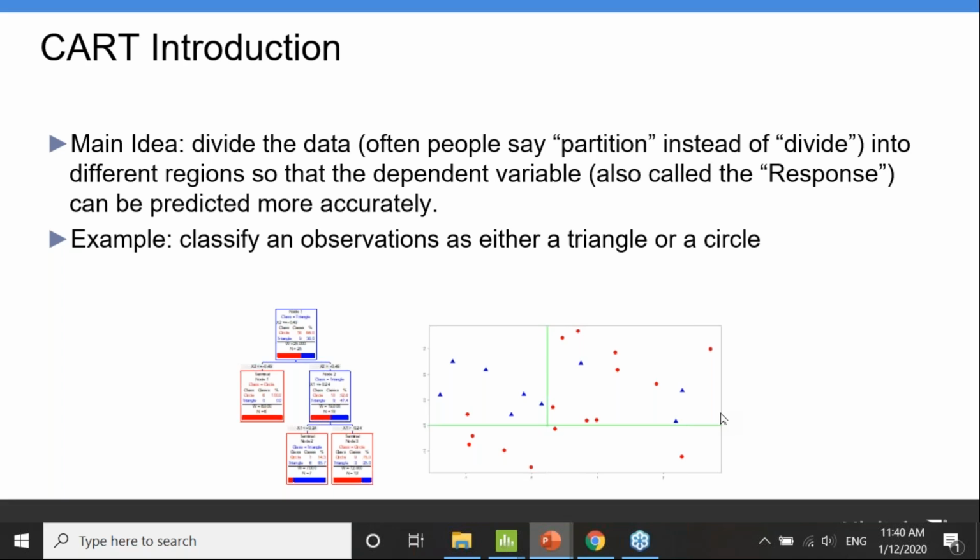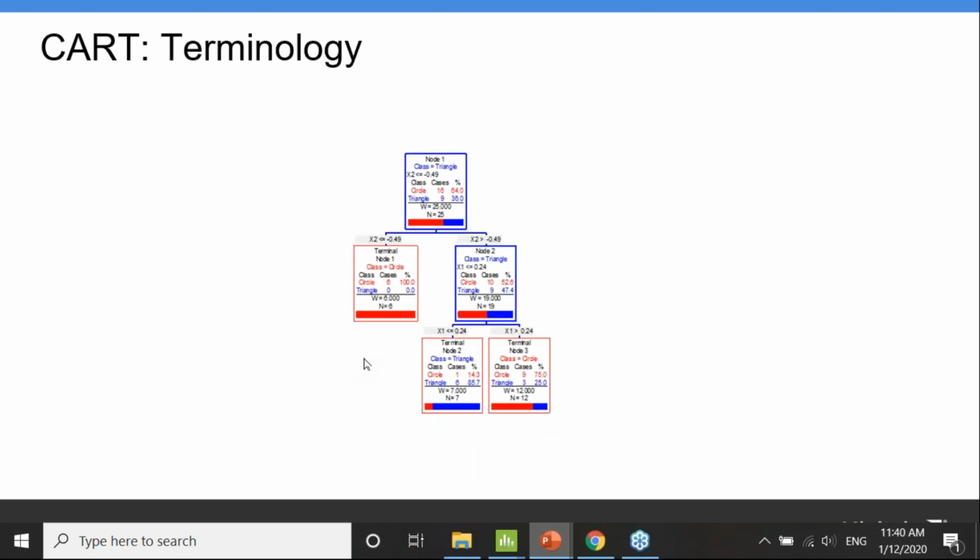But imagine if you use a PC, a machine method. The PC needs to determine the cells, which region contains the rectangles and which region contains the circles. So we use CART. Now I explain the basic ideas about CART.